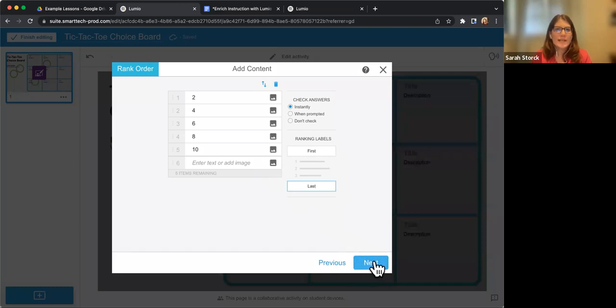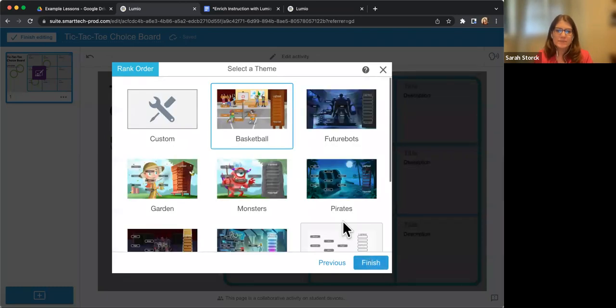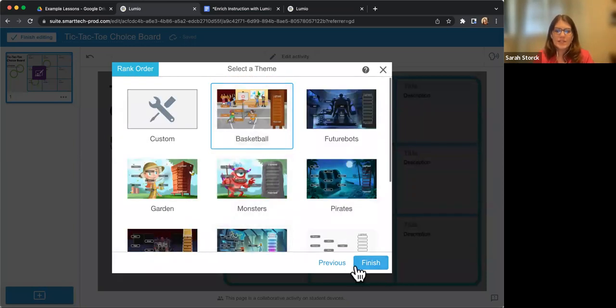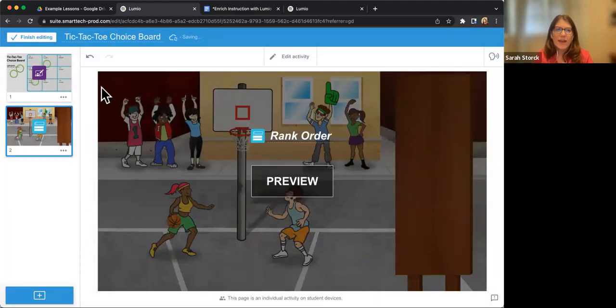And then I'm going to go ahead and click next. And I get different background options, or you can customize. Maybe I'll go with basketball for this one. And then I'm going to click finish. And now I have my 2 pages. So every time you click on that plus sign, it will keep adding pages to your Lumio lesson here. And you can keep building from there.